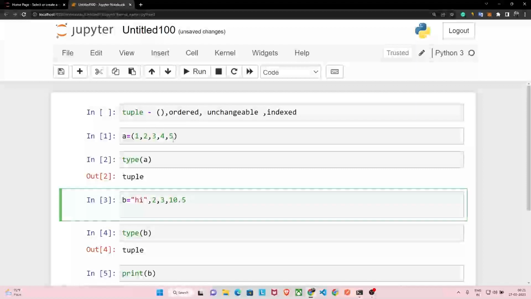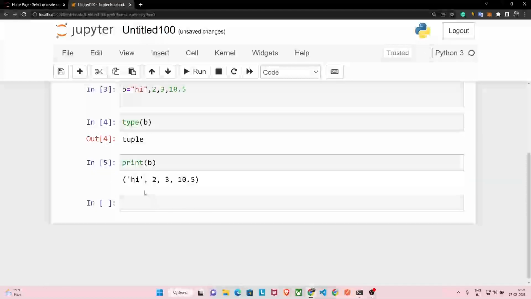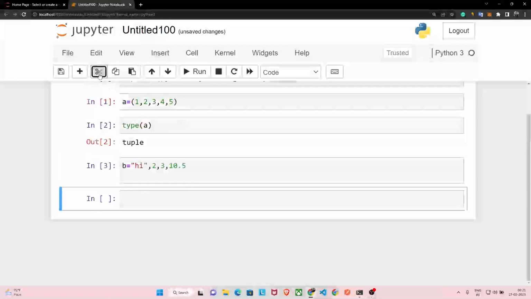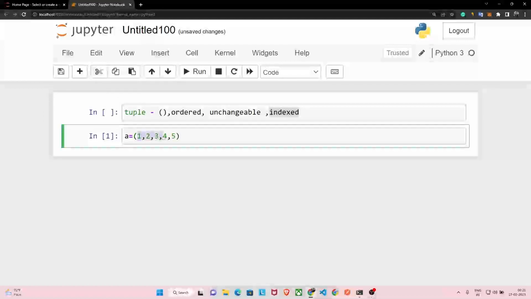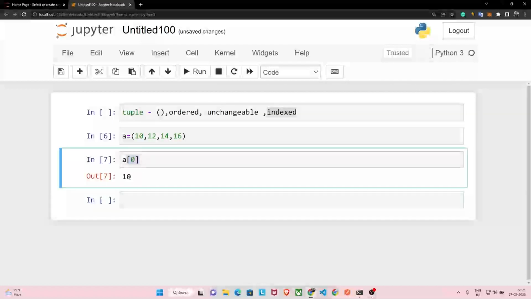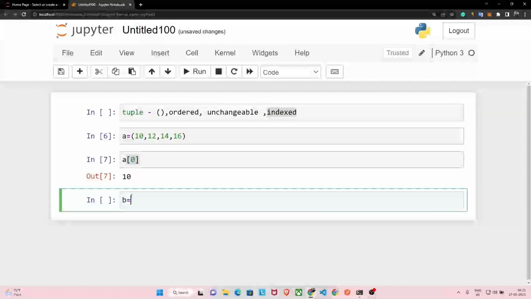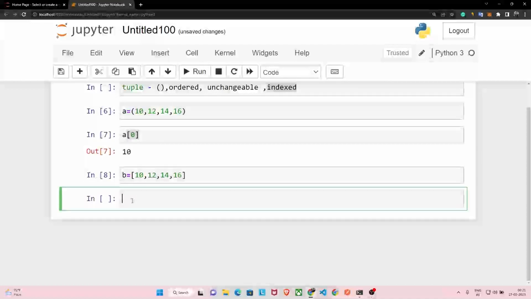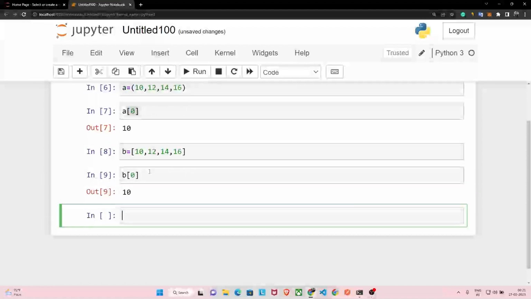Now we just created tuples, and they are indexed as well. Let's create a new tuple: a equals 10, 12, 14, and 16. There are four values in my tuple a, and if I say a of 0, this is the way to represent index values. So a of 0 is equal to 10. Let's say there is also a list, the same values, 10, 12, 14, and 16, called b. If I write b of 0, the answer will be the same, 10, right?